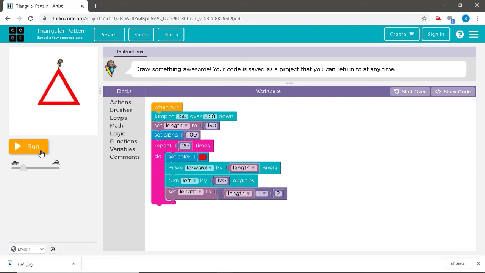For example, if the first triangle is 150, and as we have mentioned, to set the length to length plus 2 in the last command, which means we will be setting the length to the already given length of 150 units and adding plus 2. So, it will be 152 units for the second triangle. Similarly, for the third triangle, it will be 152 plus 2, which is 154 units. As you can see, it is forming a triangle.